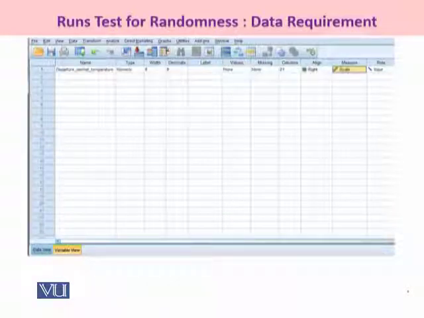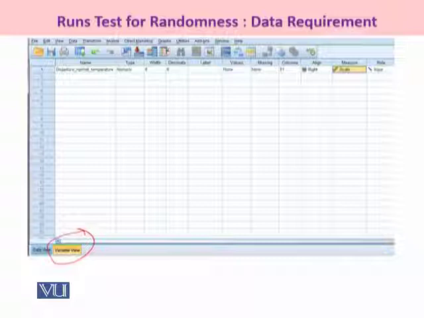So if you just open up the SPSS window, when you start your SPSS software you would be given this particular window. Now students, under this window, just note down onto the left bottom corner, there are two buttons, namely data view and variable view. Now I've clicked onto the variable view, so it is being highlighted here. Once I've clicked onto the variable view, there is only one variable that is to be defined in order to run the runs test for randomness.